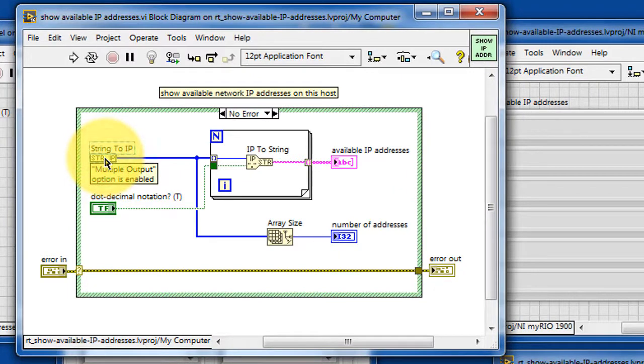Here we have the string to IP function with the multiple output option enabled, and that returns an array of 32-bit addresses for all of the available IP addresses. IP to string turns these into more human-readable format. You can have either a numerical format or a string with the host name.